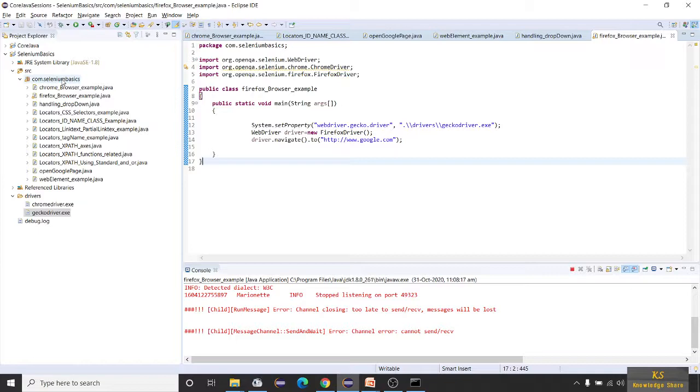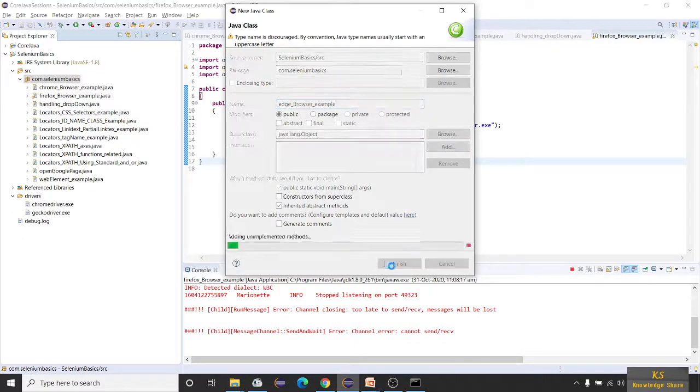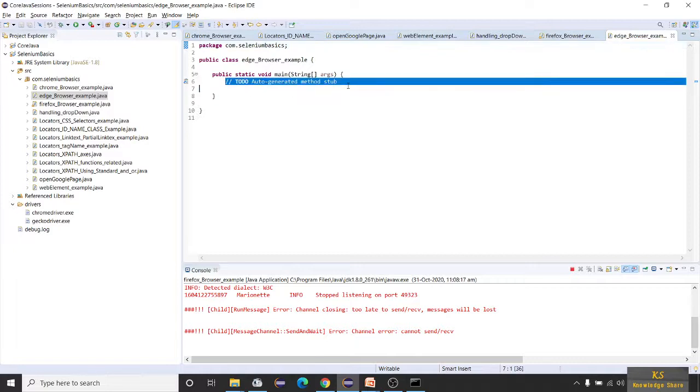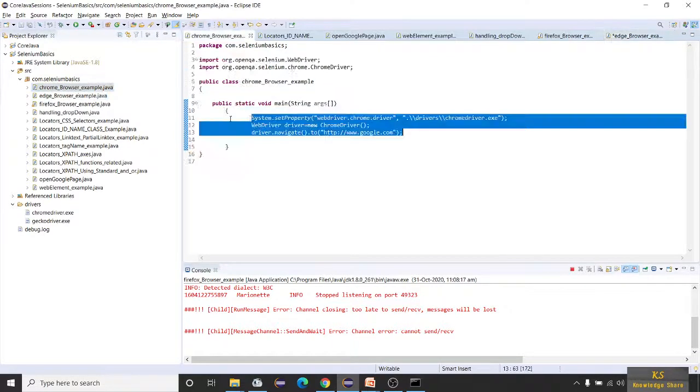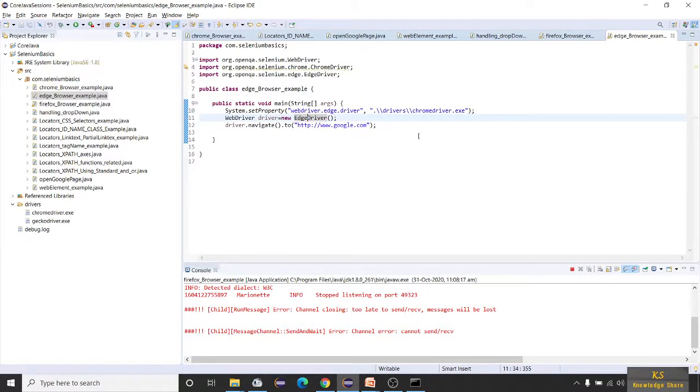So before that, let me create one more class. Edge browser example. This time let me include public static void main. Now let me simply copy paste those three lines and just change the keywords. Let me use Edge here, and here also instead of Chrome, just remember the first word should be capital. Import Edge driver. Now we have to replace this Chrome driver with an Edge driver, right?